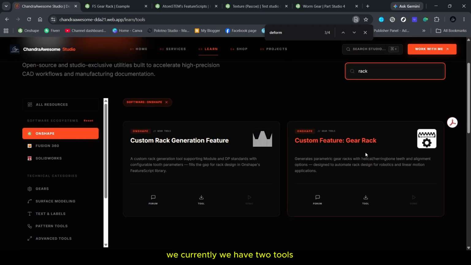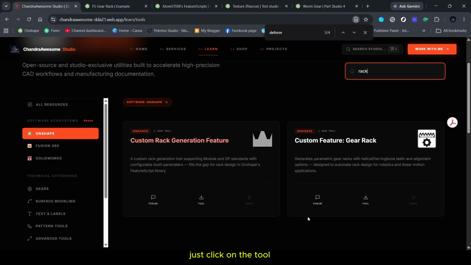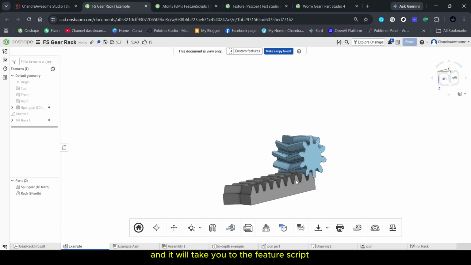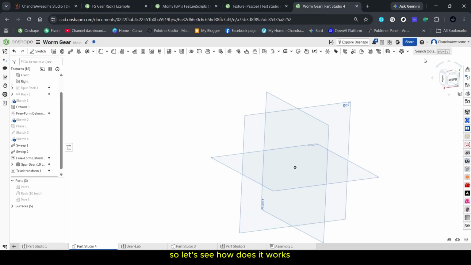We have two tools, and you can use either based on your interest. Both generations are the same; the only difference is the UI navigation. If you want to work with it or test it, you can do that. Once you install the tool, just click on it and it will take you to the FeatureScript. Simply click on custom features and it will be added once you see the highlighted blue label. Let's see how it works.